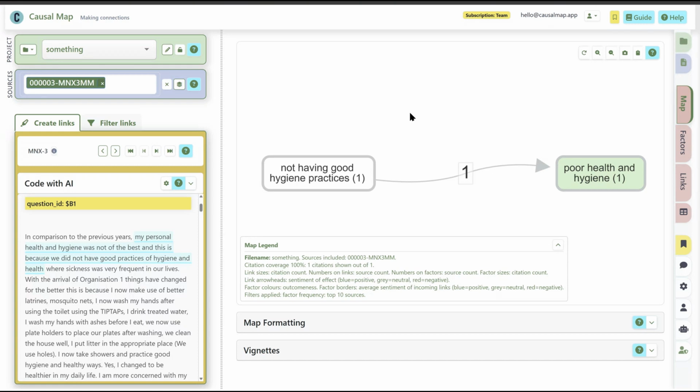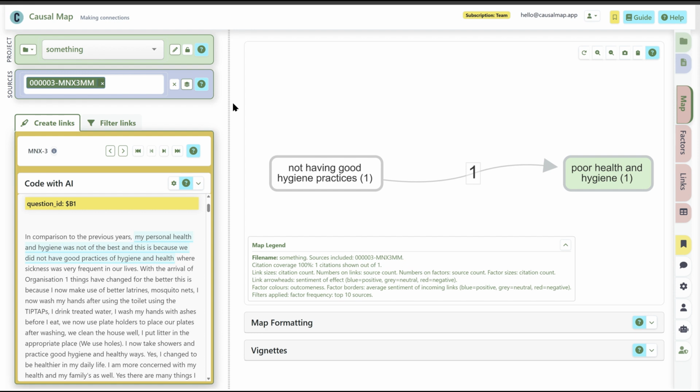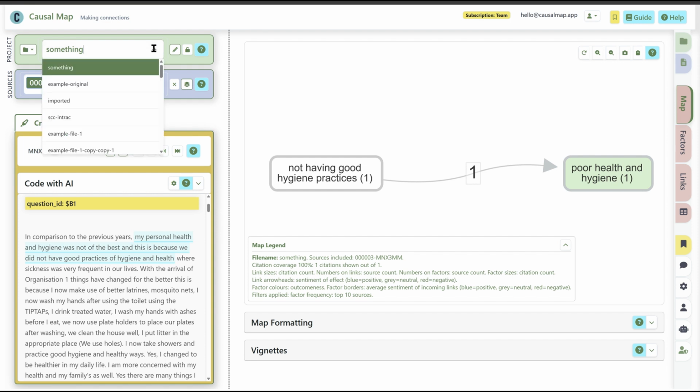So welcome to the Causal Map app. This is something like what you'll see when you start. Basically, the app's got two parts, the left part and the right part, which you can change the relative sizes of with this slider. On the left, we've got what we call the pipeline. So you start off in the pipeline with selecting a project. You're always just looking at one project at a time.